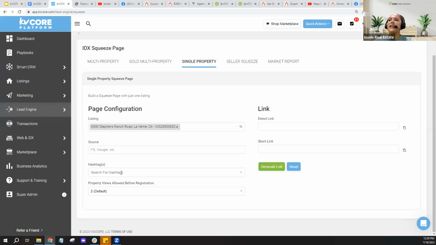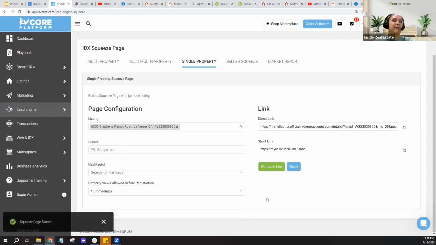And then same thing from there on. You choose the source, you choose the hashtag, how many views before they're allowed to register. Again, if it's a single property, I might make that immediate and then you generate the link. So the rest of these hopefully are pretty self-explanatory. There's usually just one or two pieces of information you're popping in there. Worked pretty much the same way.